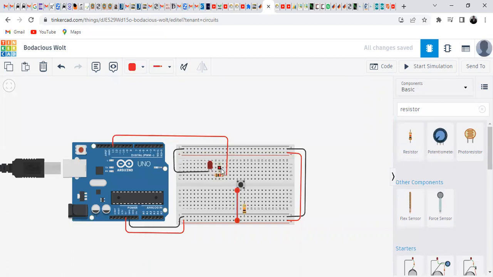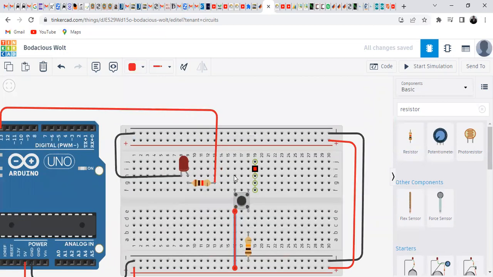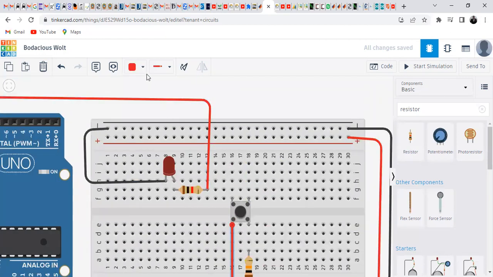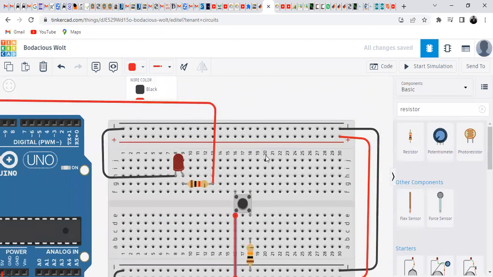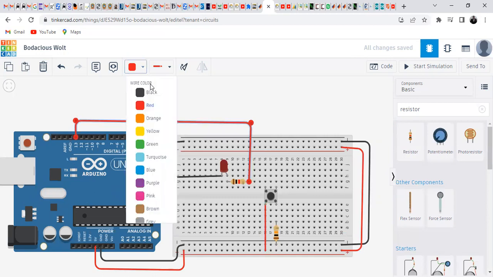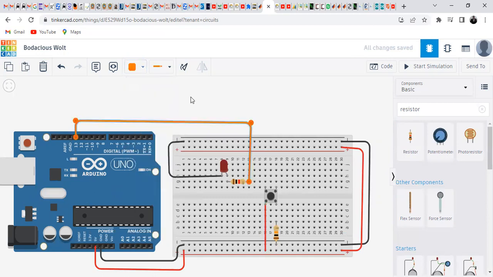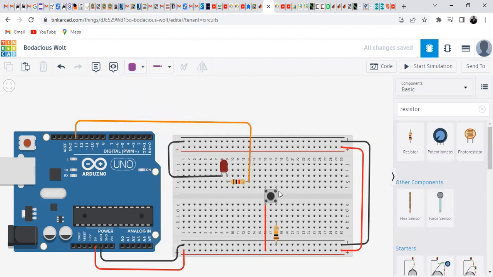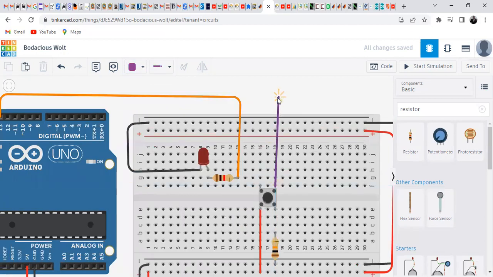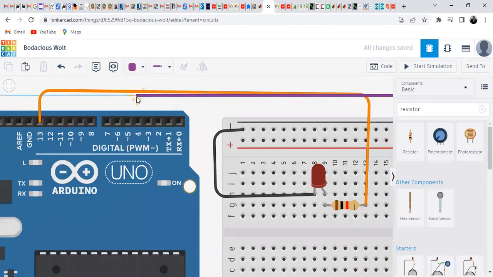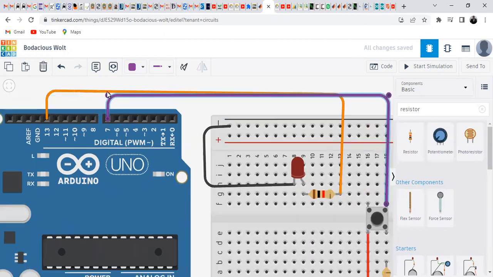And then we can connect the push button to digital pin number 7. So I can pick a different color, this one here being for the control, let me give it a different color, like orange. Then choose a different color like purple and connect the other terminal of the push button to digital pin number 7.